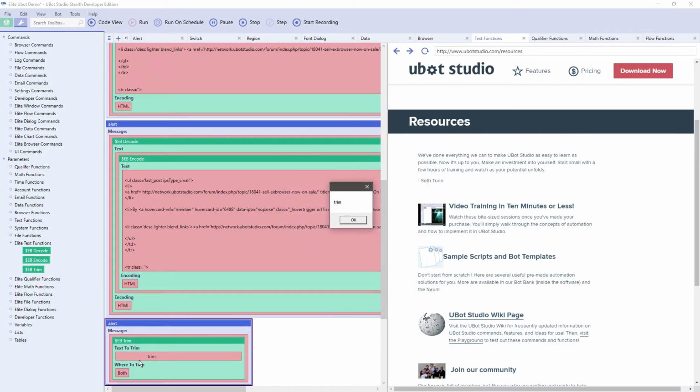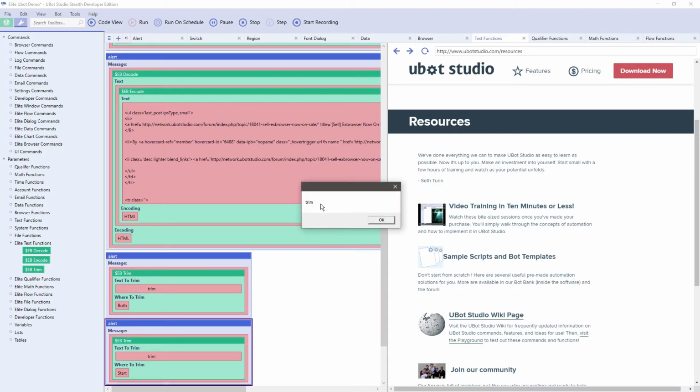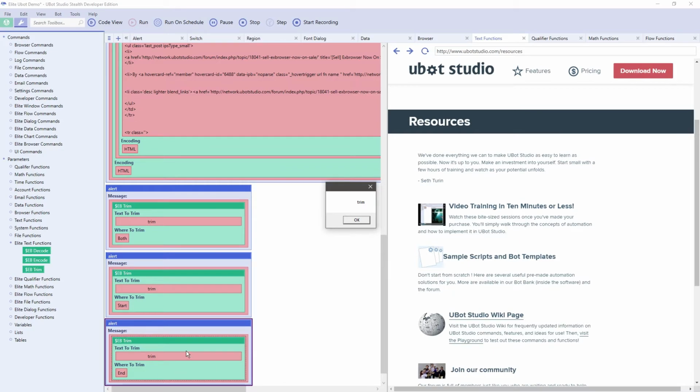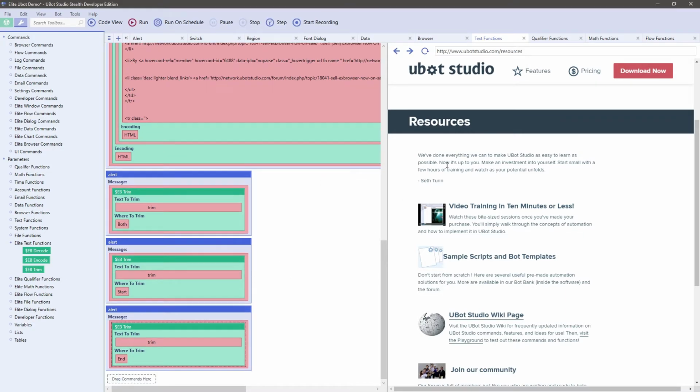Then we have trim, so this is trimming both. You can see all the white space, and you can see how this looks like just a normal alert box. Then you can see now we're only trimming the start, and so there's no white space on the start, but you can see all the white space on the end. And we also can trim just the end, whereas Ubot's function, of course, will automatically do both. So this is just giving you more control over what you want to trim.